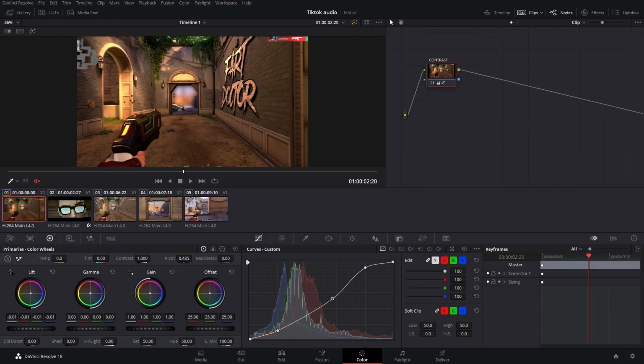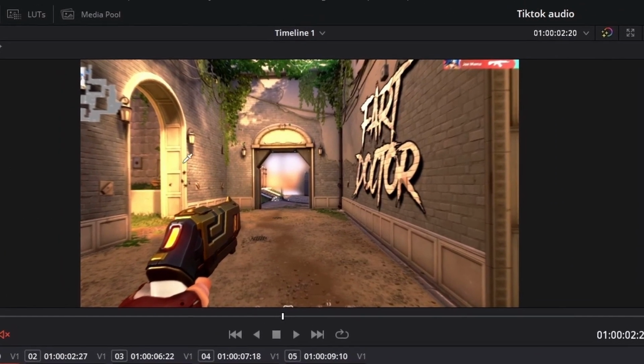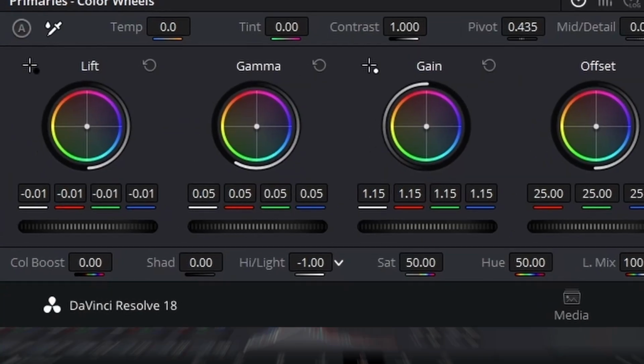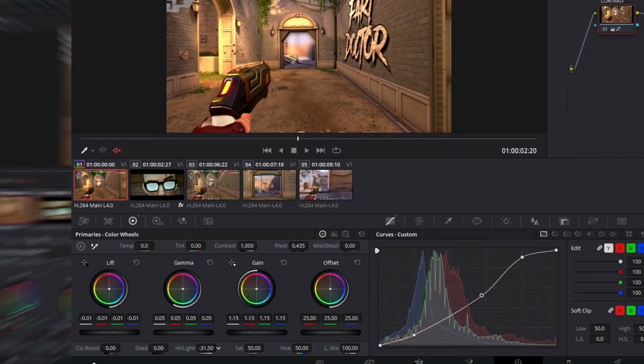Now what we're gonna do is go into our gain, and once again, we're fine tuning this area. And then our gamma, that's our midpoints. And again, fine tuning it. And I can see we got a little bit of overexposure right here that I don't like. So I'm just going to bring down my highlights right here.